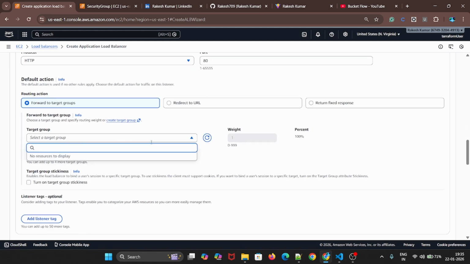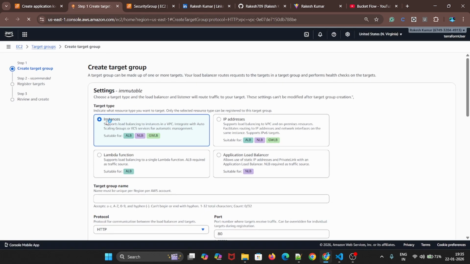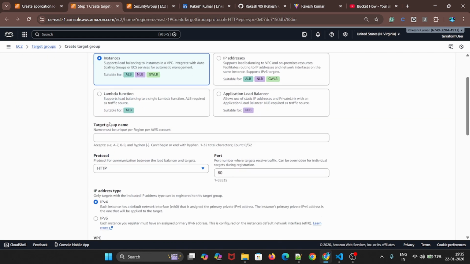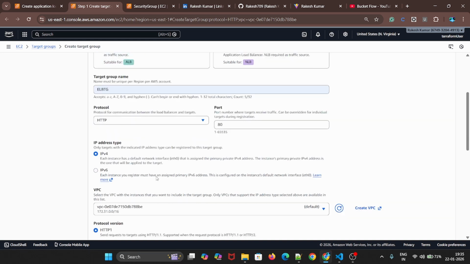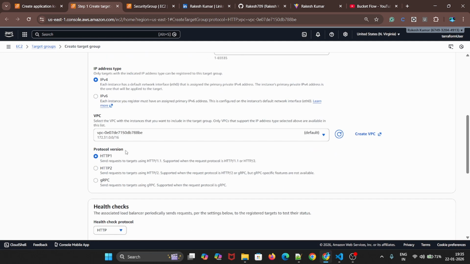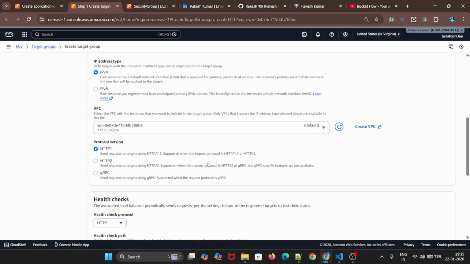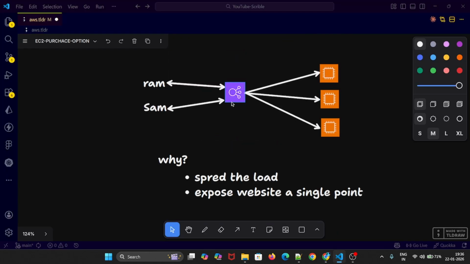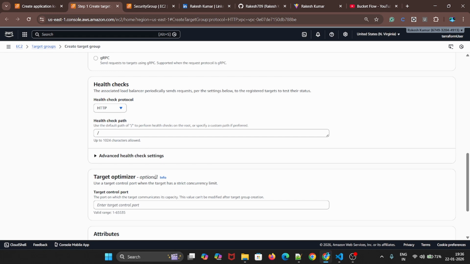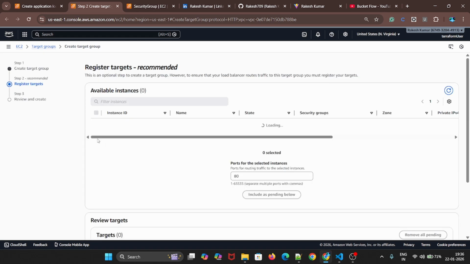So we need to create a target group. We will select instance, target group name ALB target group, HTTP protocol. You can select the different HTTP, HTTPS and all, there is no issue in that. IPv4, and then here HTTP1 version protocol. This is for the health check. I have mentioned in my demos section what is the use of ALB, to check the health of your EC2 instance as well. Okay, everything looks good.